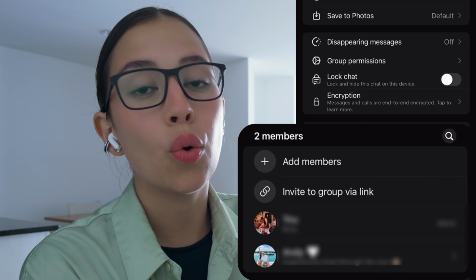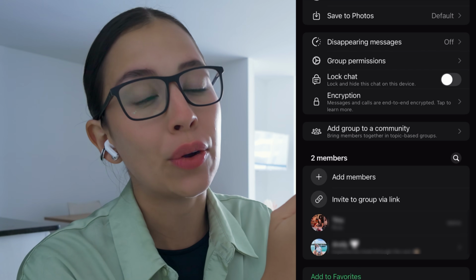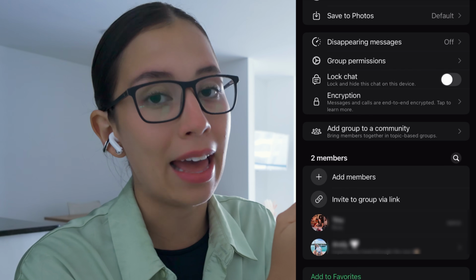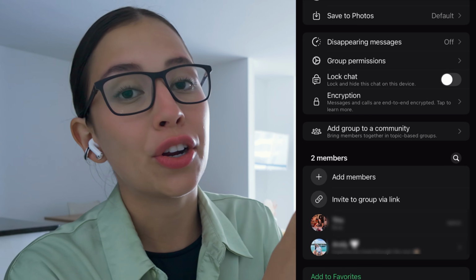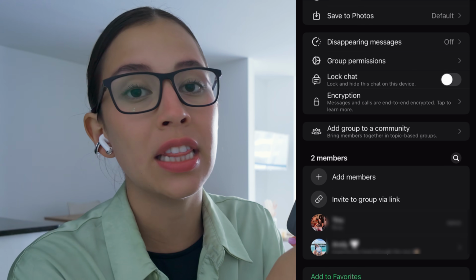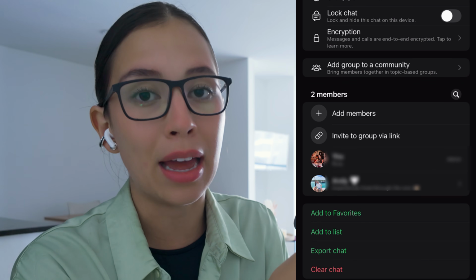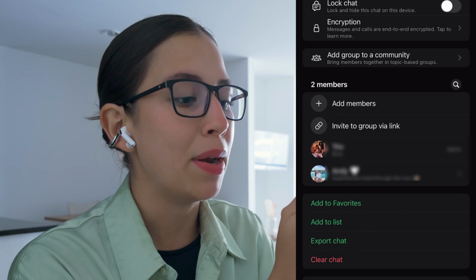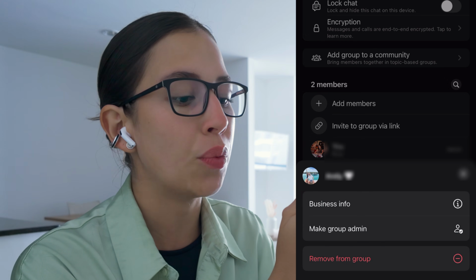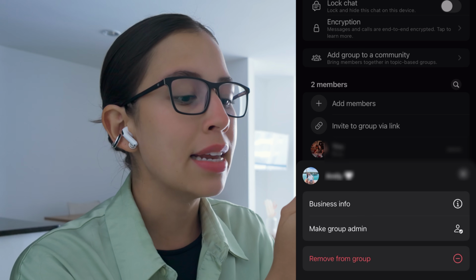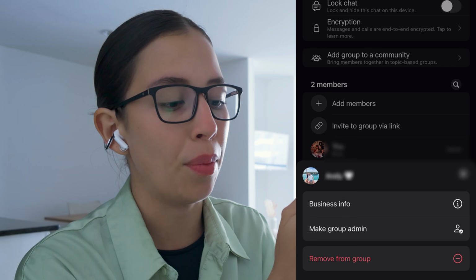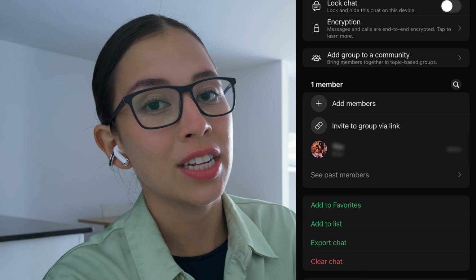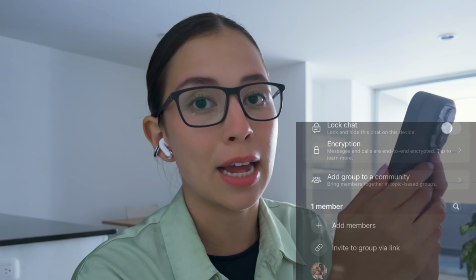Keep in mind that in order to remove someone from a group, you do have to be an admin, meaning that you either created the group or the person that created the group gave you admin access. Then tap and hold the name of the person that you wish to remove and simply select Remove from Group. And now this person has been removed from your WhatsApp group.